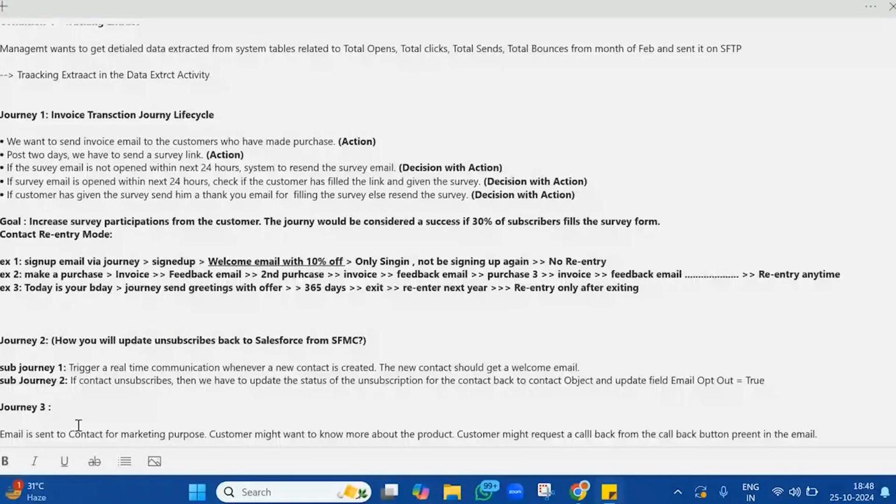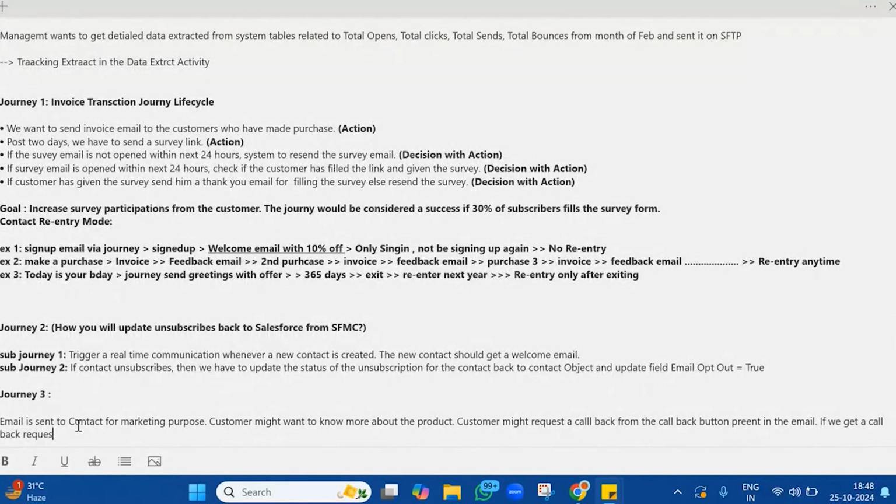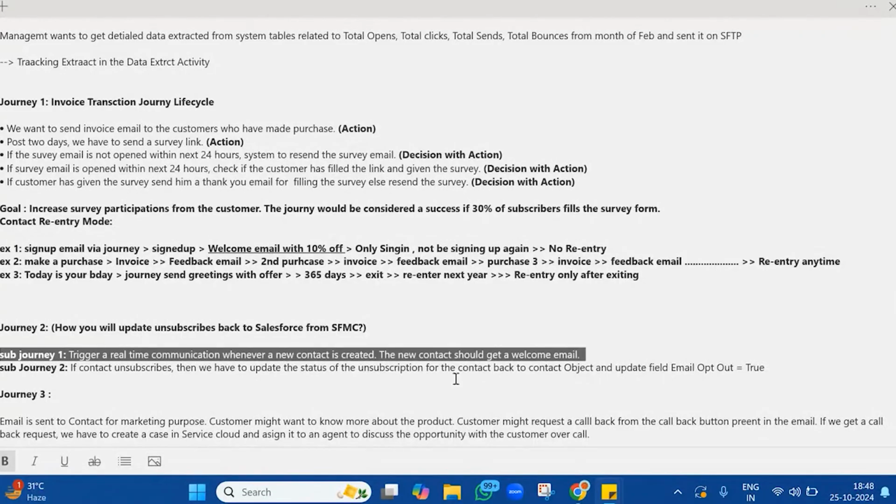Okay. If we get a callback request, we have to create a case in Service Cloud and assign it to an agent to discuss the opportunity with the customer over call. So email is sent. This is after we sent a welcome email.